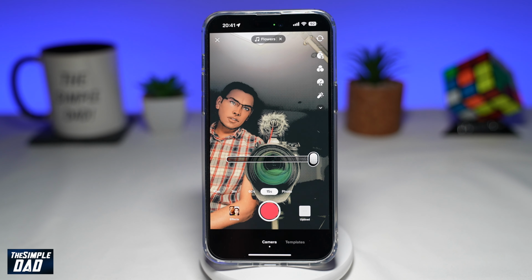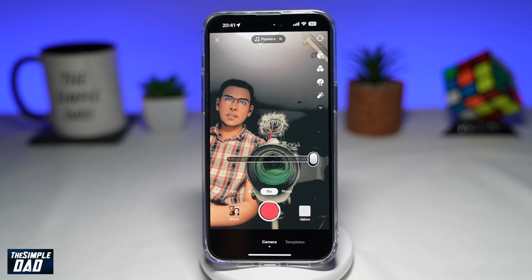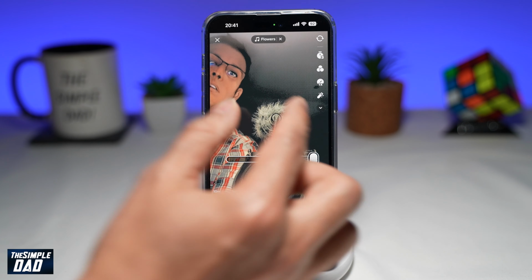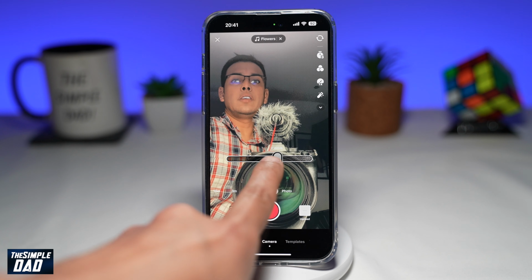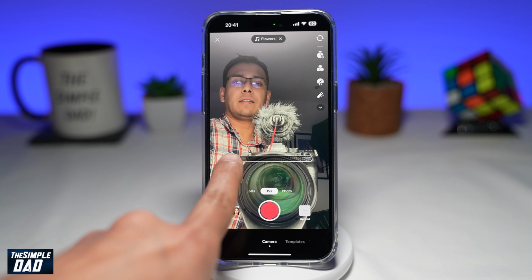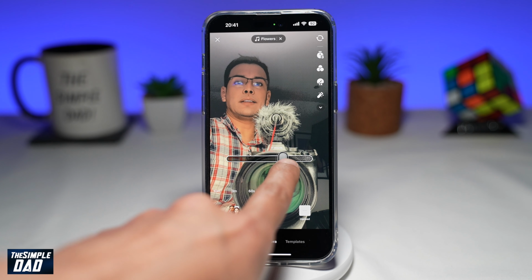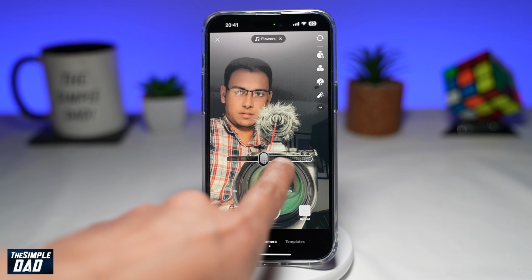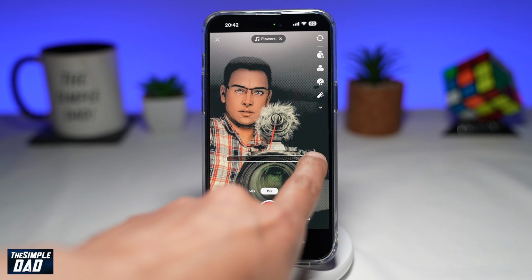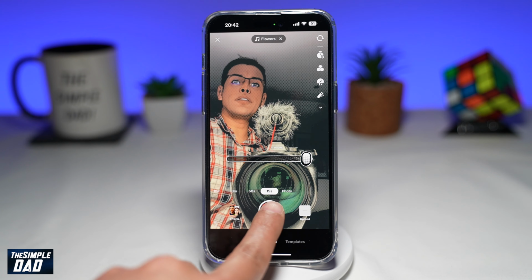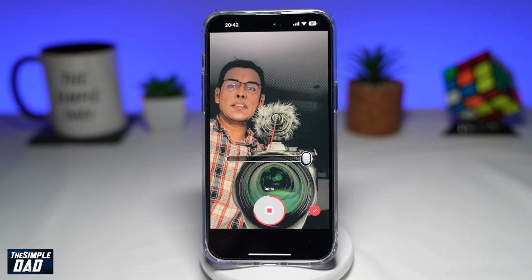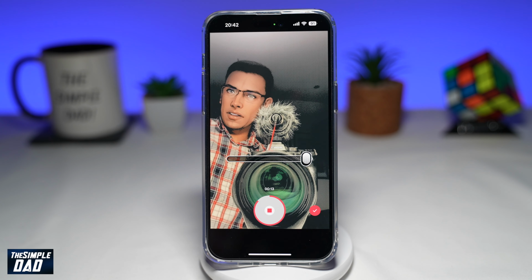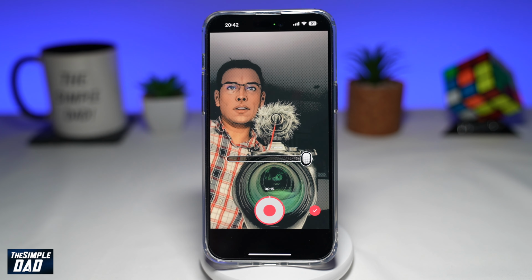This will now take you to the recording screen. Now you can go ahead and record your screen. You can zoom in. Using this slider here, you can increase or decrease the effect of the American comic effect. Now once you're ready, go ahead and tap on record and record your video using the effect. And there you go, that is how to create the American comic effect video trend on TikTok.